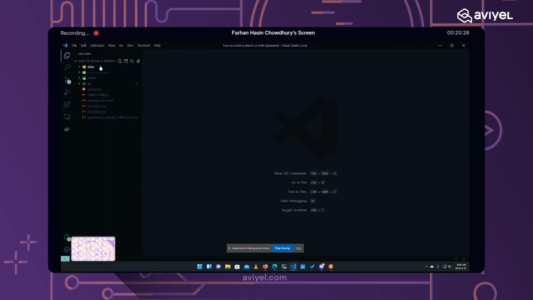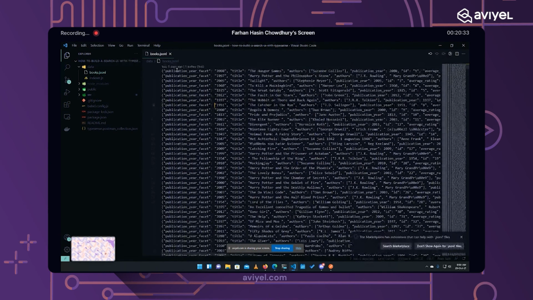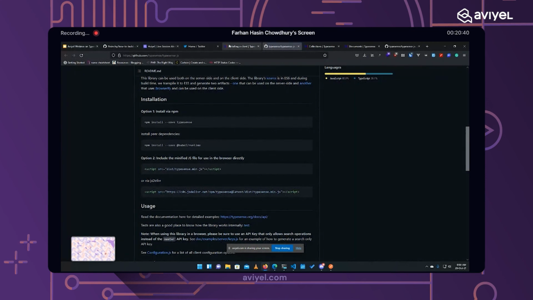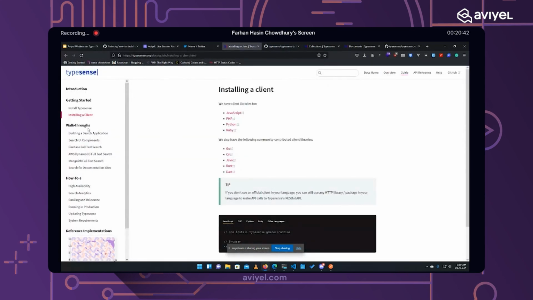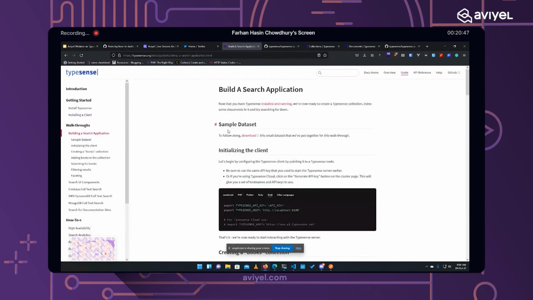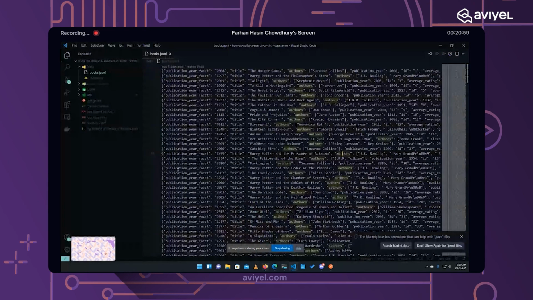Now going forward, inside the data directory, I have a books.jsonl file. This is a data set from TypeSense themselves. If I go to the documentation and go to the walkthroughs part, inside building a search application, you can download the sample data set from here. To follow along, download this small data set that we have put together for this walkthrough. So I will use that data set for my demonstration as well.